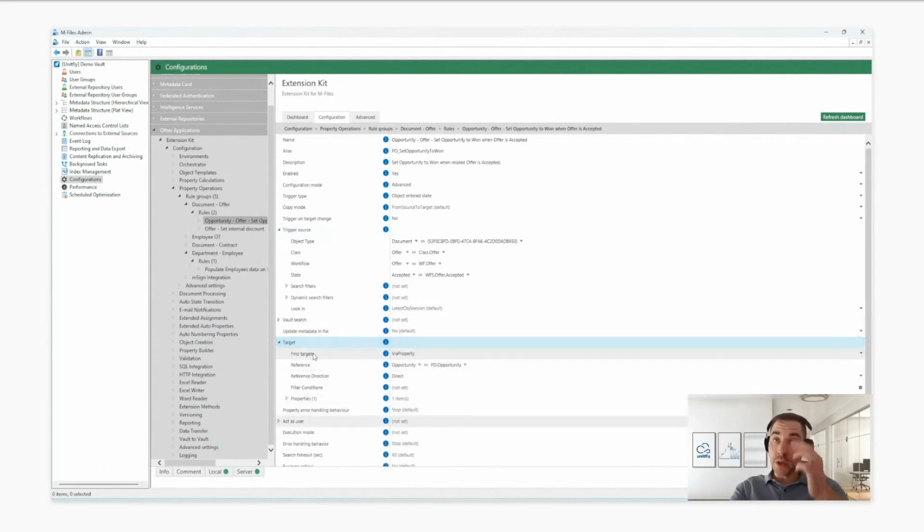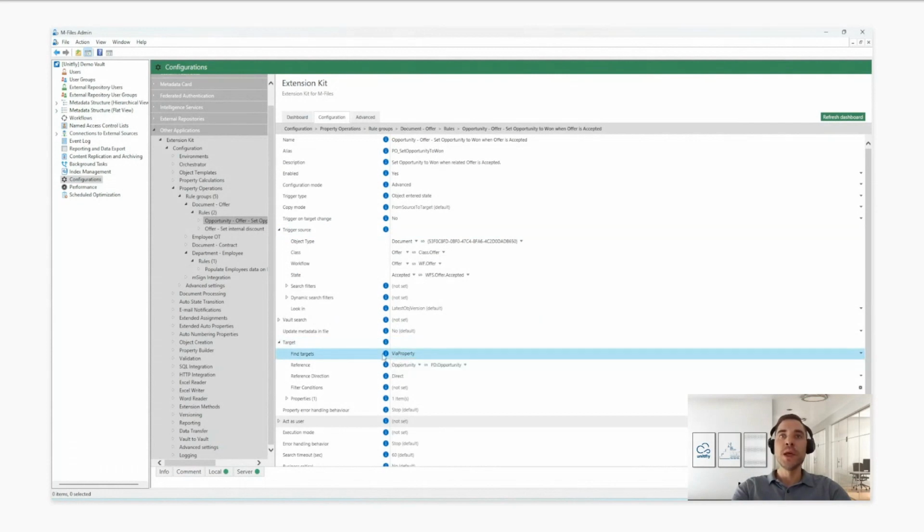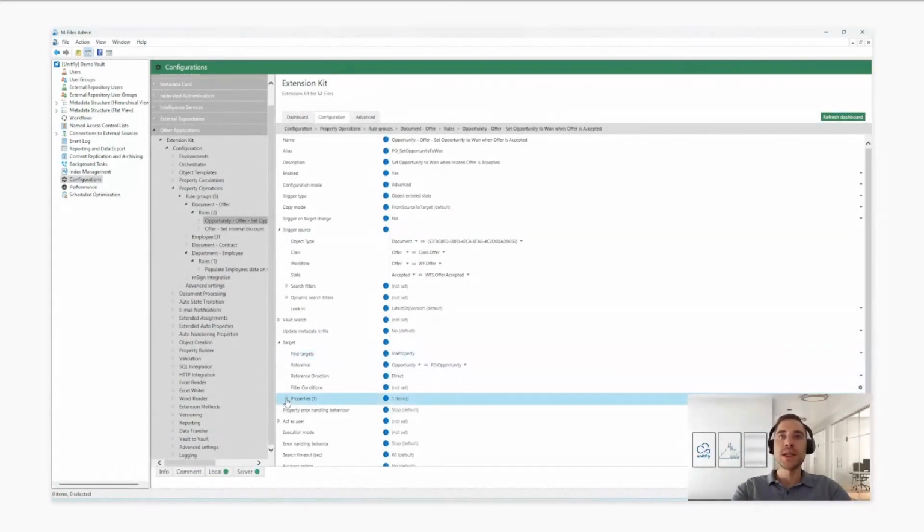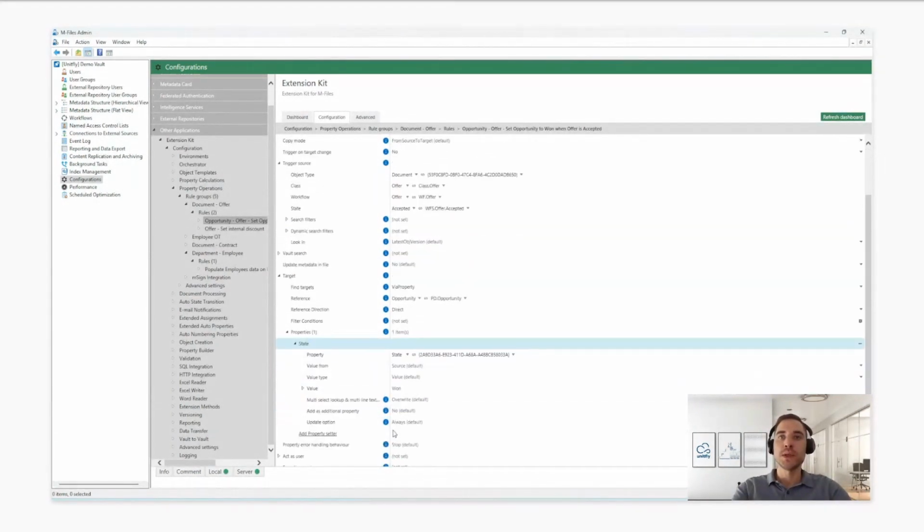What I want to show you here is how to define find targets options with all the available options that you have. The first one is via property, and this property is our direct reference, which means that our trigger source, which is offer, has a property opportunity, which is a lookup to opportunity objects. And this will find the related opportunity and set the workflow state to 1 on it.